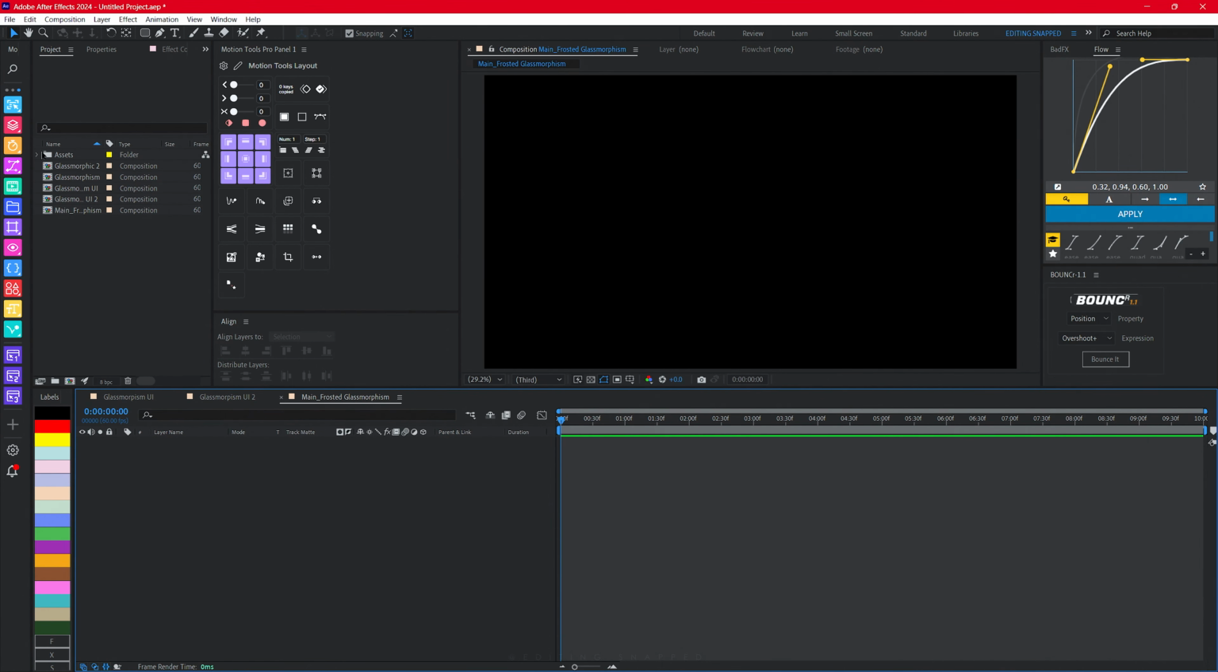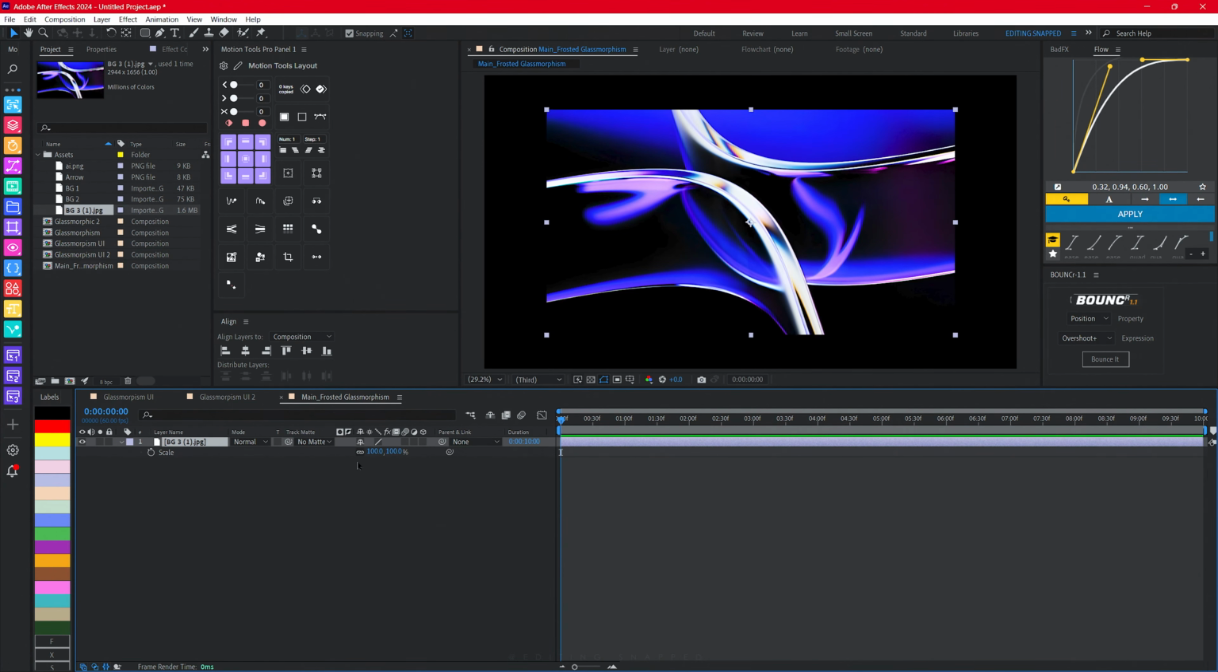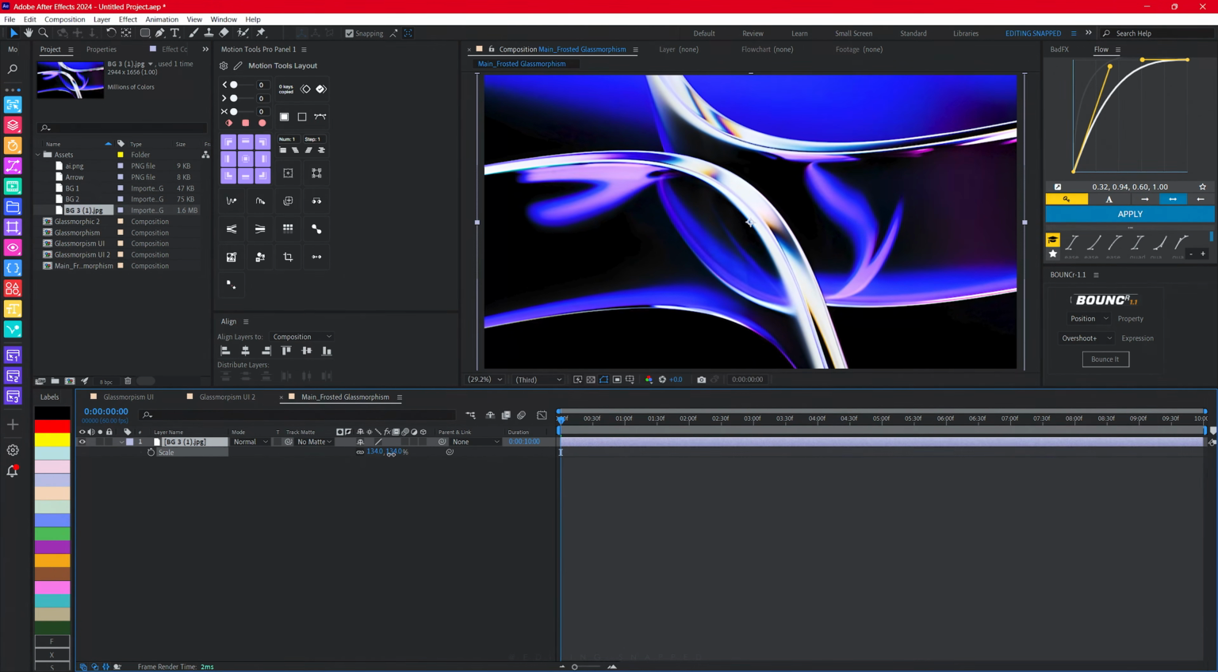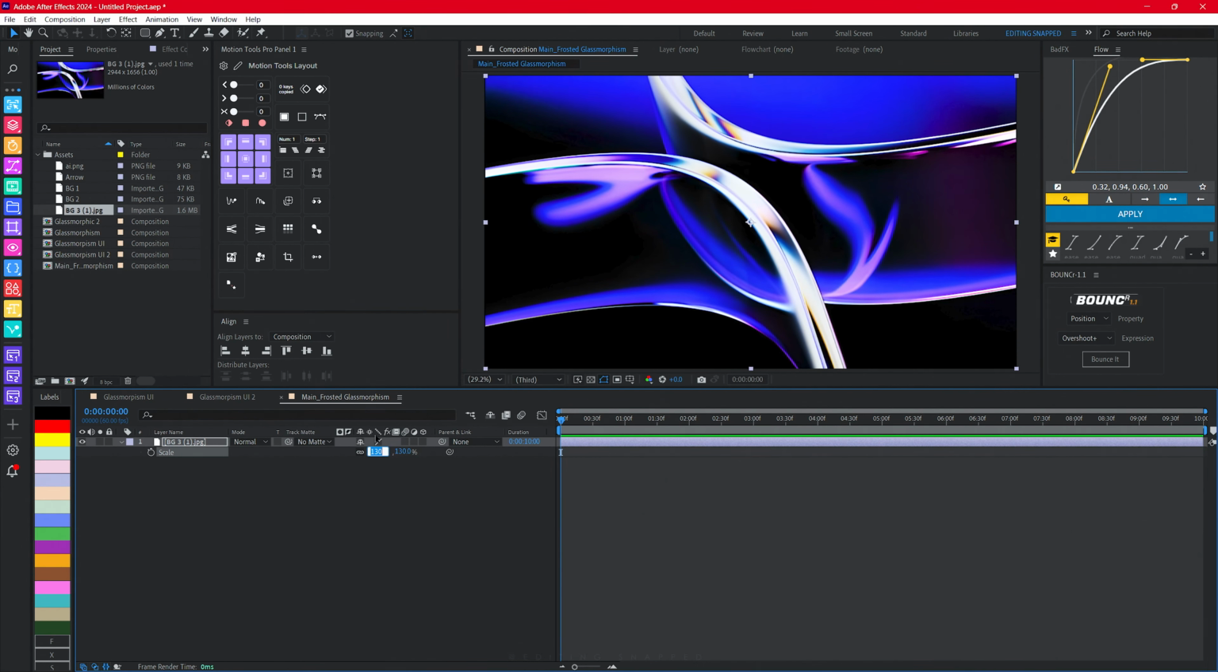Go to the project panel, expand the assets, and I am using this background. Hit S to open the scale property and just adjust it according to the composition size. Let's set it to 130 or 131. I think it's better. Now hit T to open the opacity property and decrease the opacity a little bit, something around 75%.